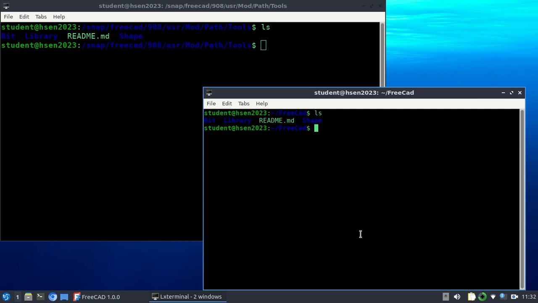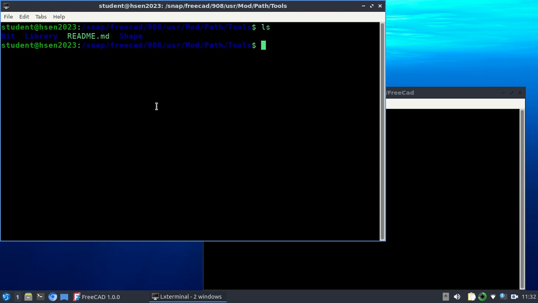All right. So for the new one, your new one might be in a different spot. So like his was under CD snap, FreeCAD, and then current, and then user, mod, cam, and then tool, and then tools. Just for the ones that are watching in 2035, how this is done.